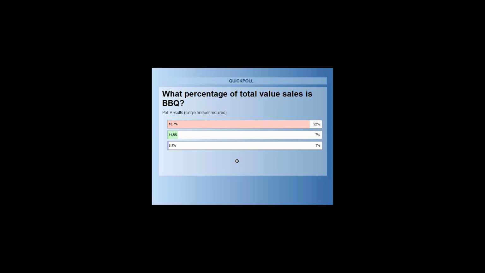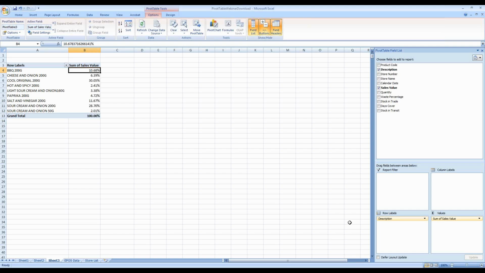Okay, I think we've got time for one more of Ben's questions. Okay, so just so you can have a play around with the different options, this time I want to know, or Ben wants to know, how much stock is there of salt and vinegar. So you've got a stock in trade option there. So we want to know, in terms of the number of bags of crisps, what's the total stock in trade for salt and vinegar.